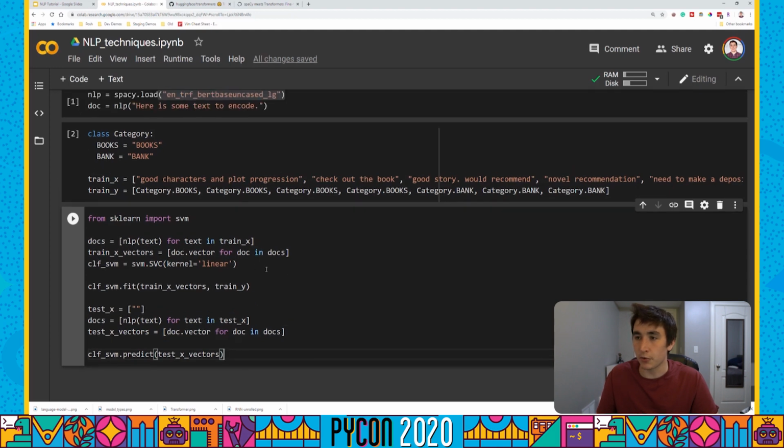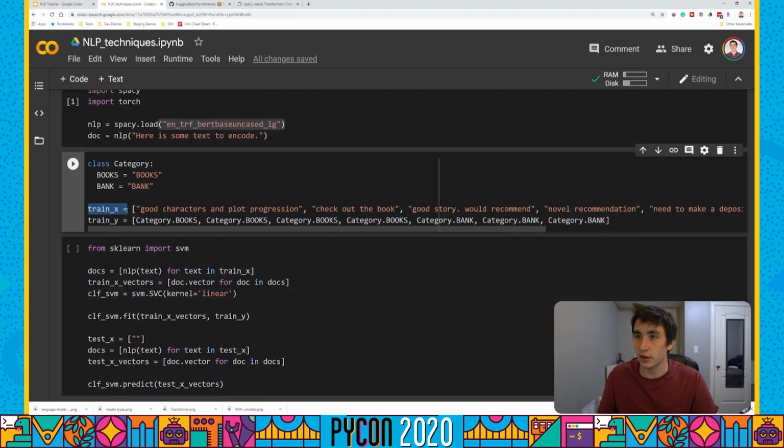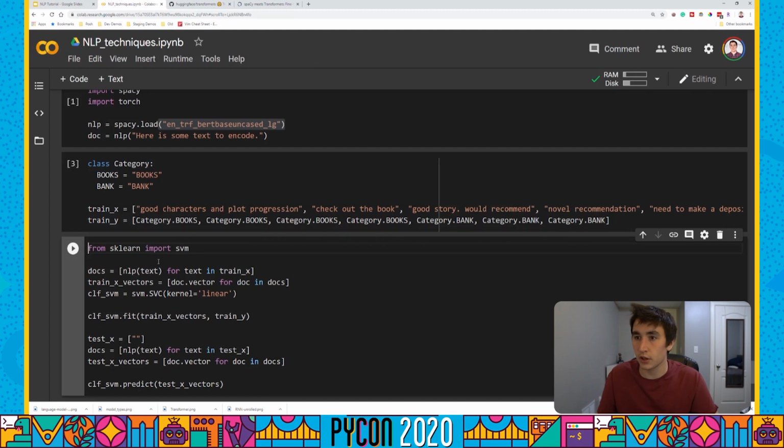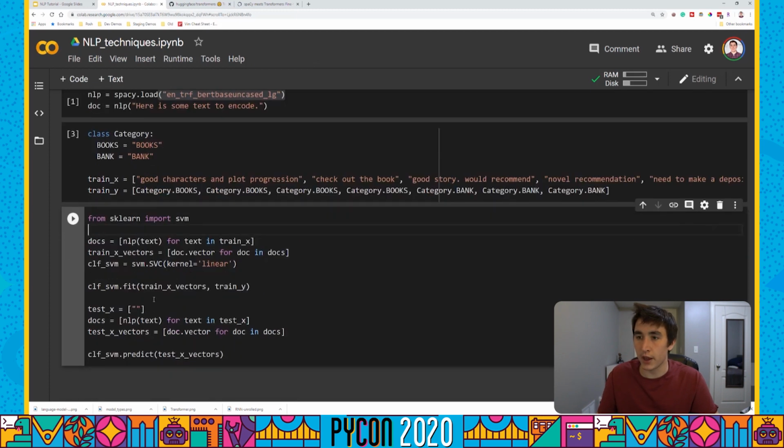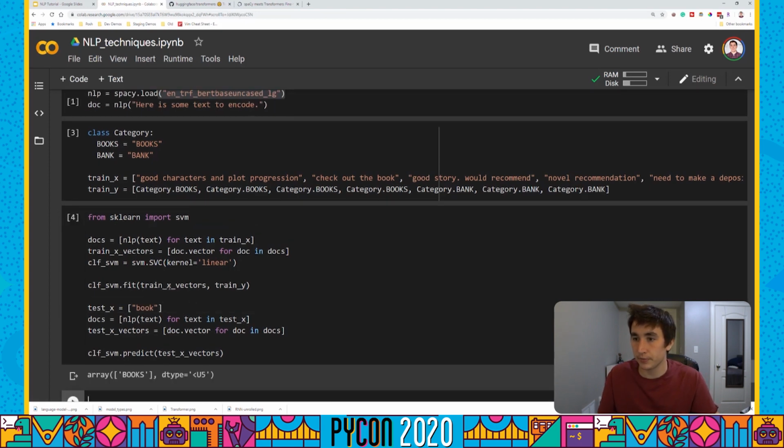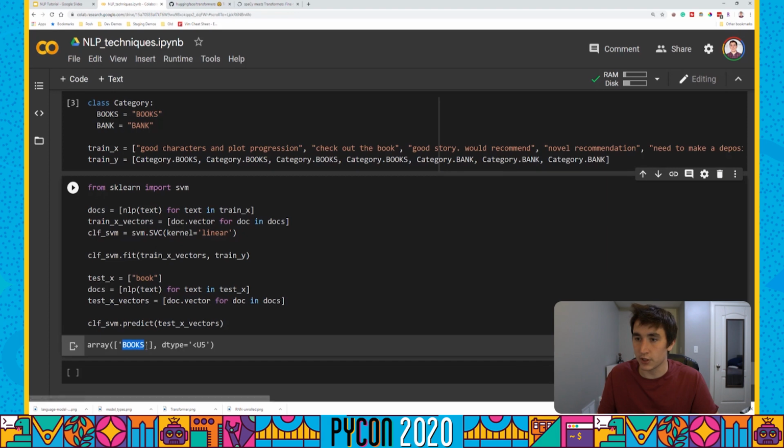This is, as I said before, the exact same code as we were using before. So we can train it on the train X here. I'm going to run this cell real quick. So we want to train our model on that, and we can predict new utterances here. To start as a toy example, I'm going to say book. And as a result, it says books here.